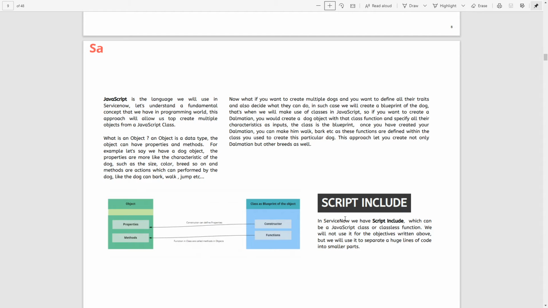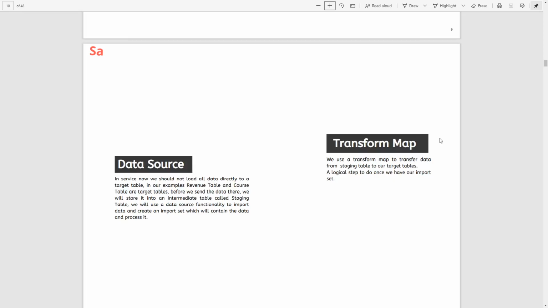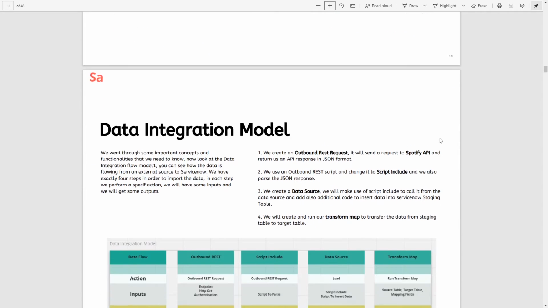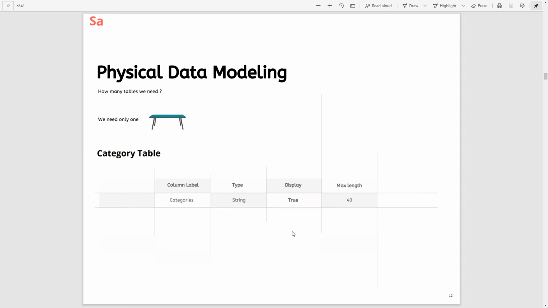So we're going to cover something like script include, data source, transform map, all these functionalities that you should know before you even start to read this book. And we will have a data integration model. This is how we are going to integrate the data in ServiceNow. We're going to analyze and see how many tables we need for this application. In our case, we're going to have just one table. It's going to be very simple.